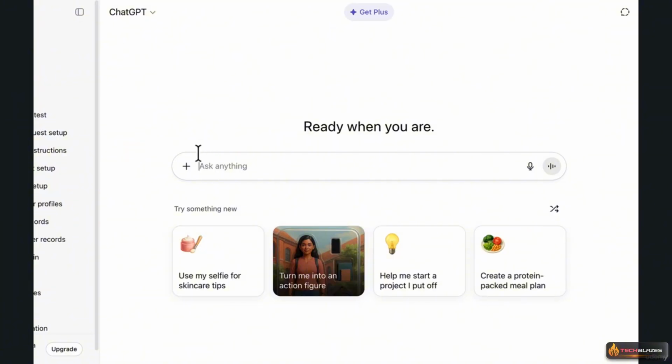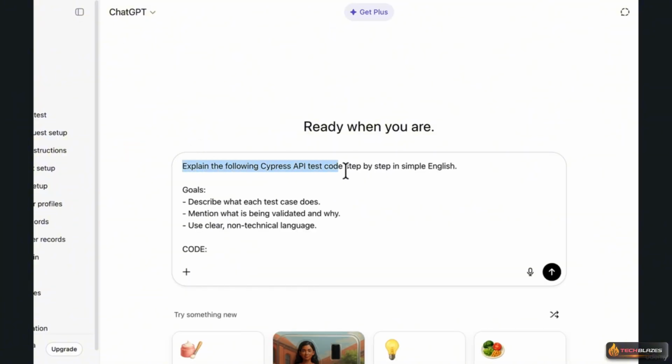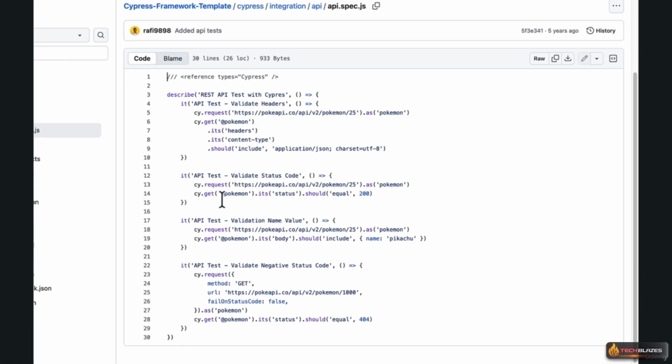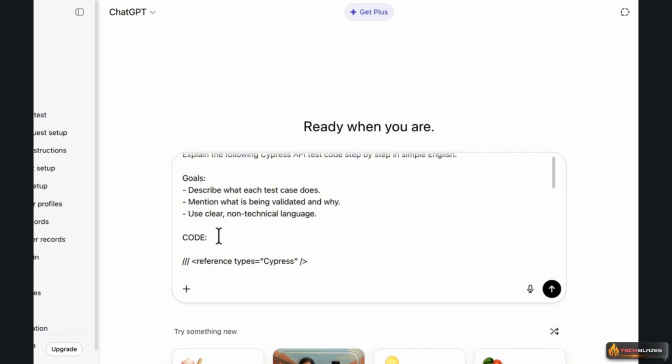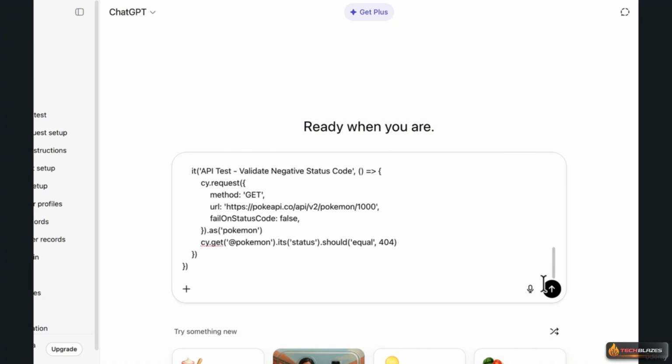Now it's time to generate explanations and documentation using ChatGPT. Since our code is ready, we can ask AI to describe step by step what each test does and why it's there. This kind of prompt works perfectly when you want to add comments to your code, create technical documentation, or prepare simplified learning materials. It's a quick way to make your tests easier to understand, without writing it all manually.